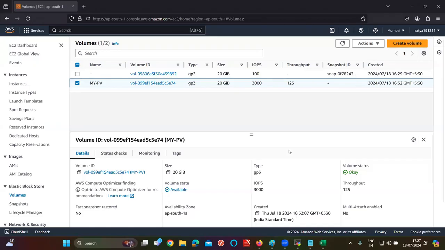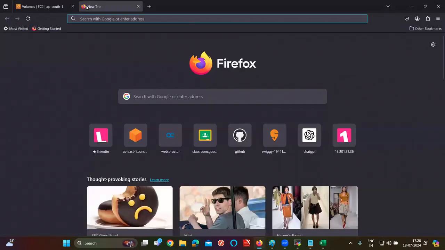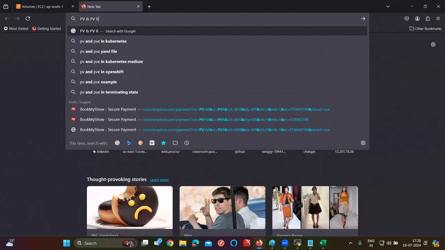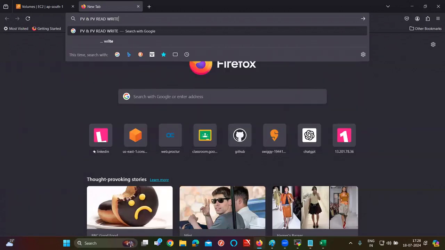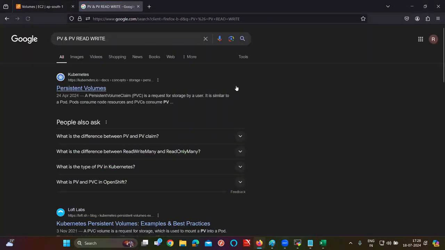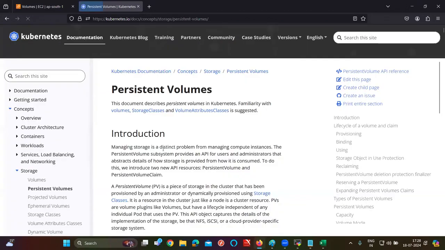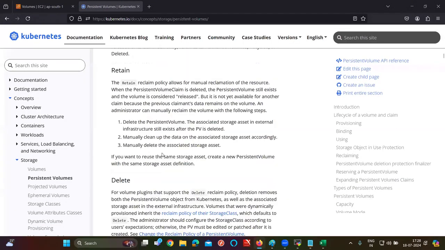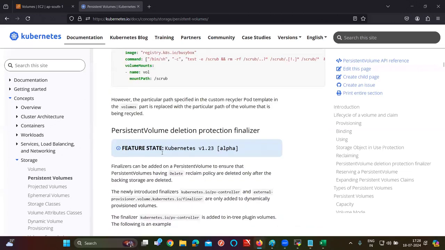So the meaning of read write once indicates whether you are using it on a single node or multi node. If you are using it on a single node, you can get read write once or you can get read write many. Let me explain that one. So if I go to the official documentation, PV and PVC, read write. So directly you'll be going to the official documentation. In this, if you go and see, at the end, you can see the description actually. Wait.